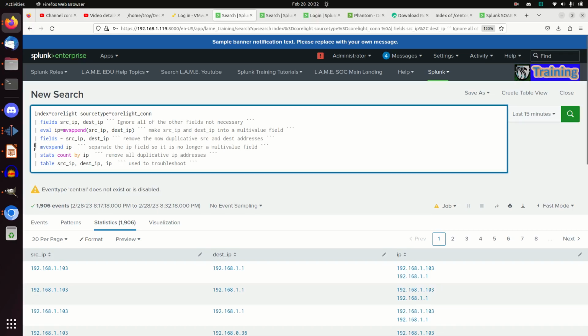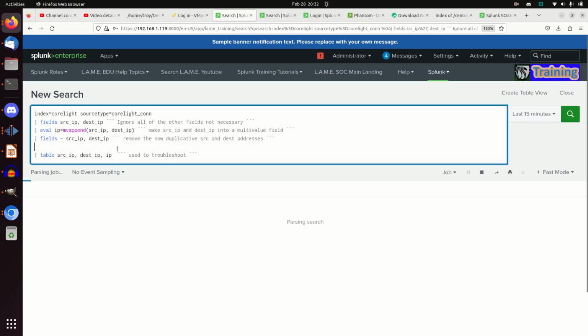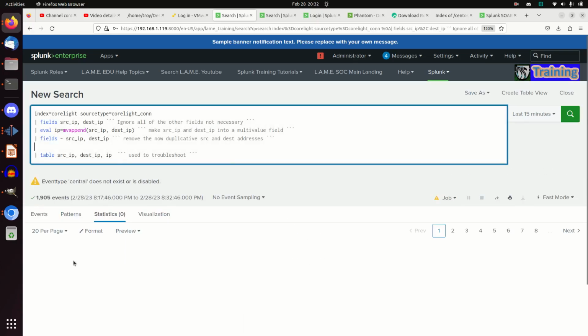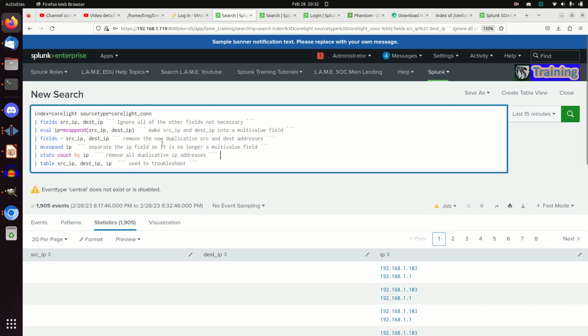Now, what I want to do is remove these extra fields. I don't care about source IP and destination IP. They're already recorded here in this multi-value. I'm going to use this fields command to remove source IP and destination IP. If I run that, I'm going to have blank fields for source and dest and this IP field. That's working just like I wanted.